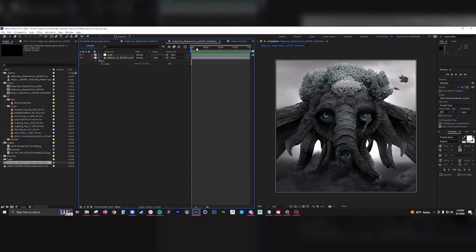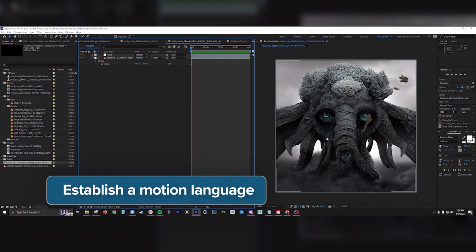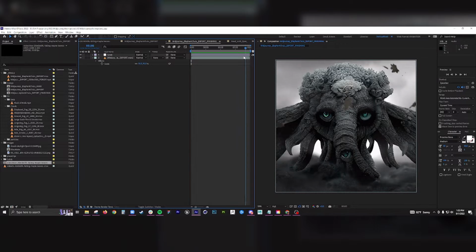So for this one, the original image had this Dumbo looking elephant creature sitting in clouds. I knew from there that I wanted to create this kind of storm. And that's very important too, is to look at your Midjourney creation and establish a motion language. So for this, I wanted the clouds moving at a pretty quick pace. I want him timid and, you know, scared, like looking around.